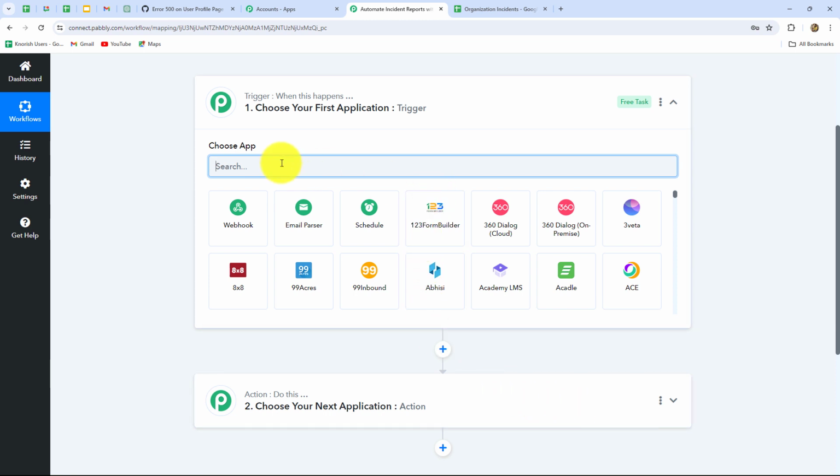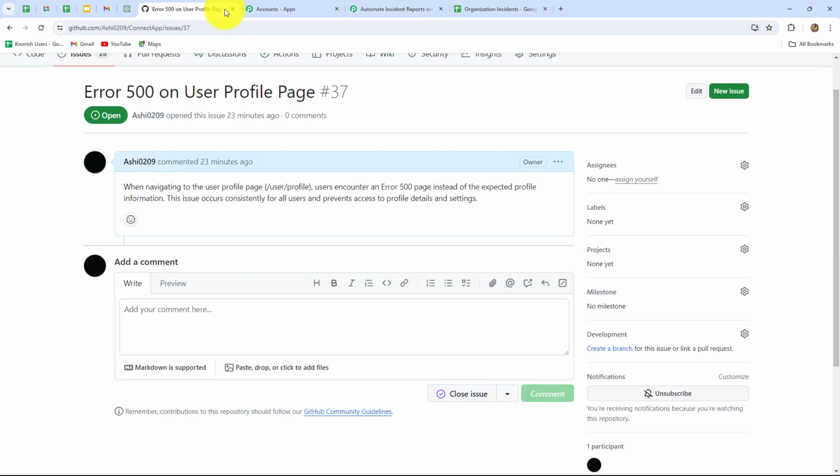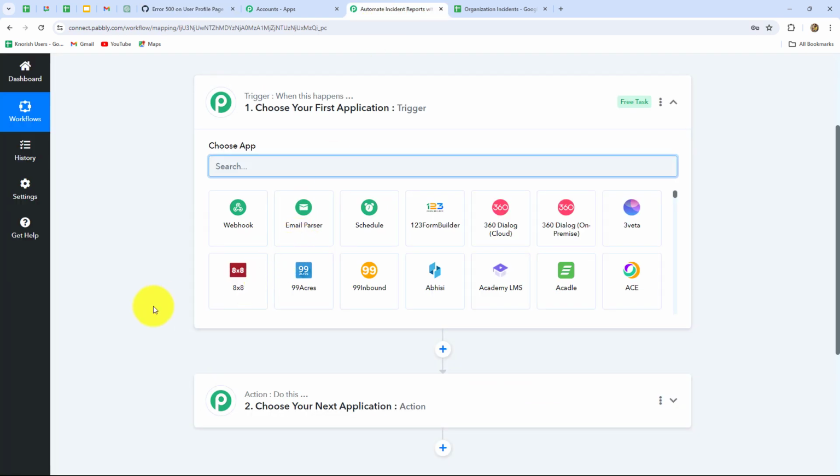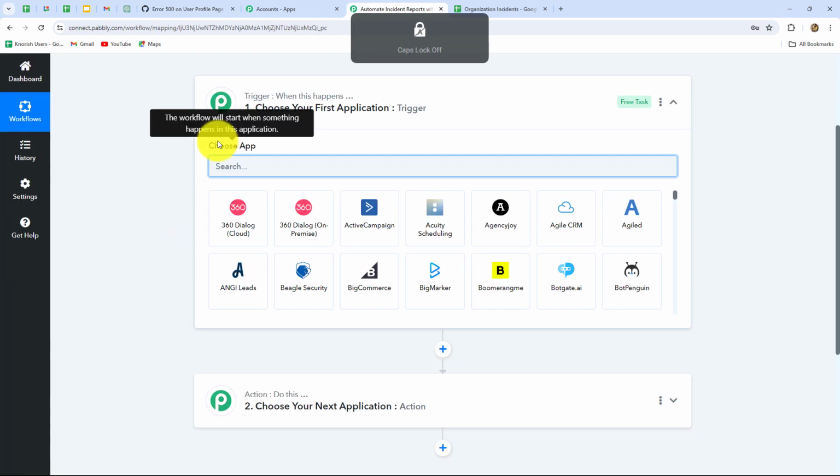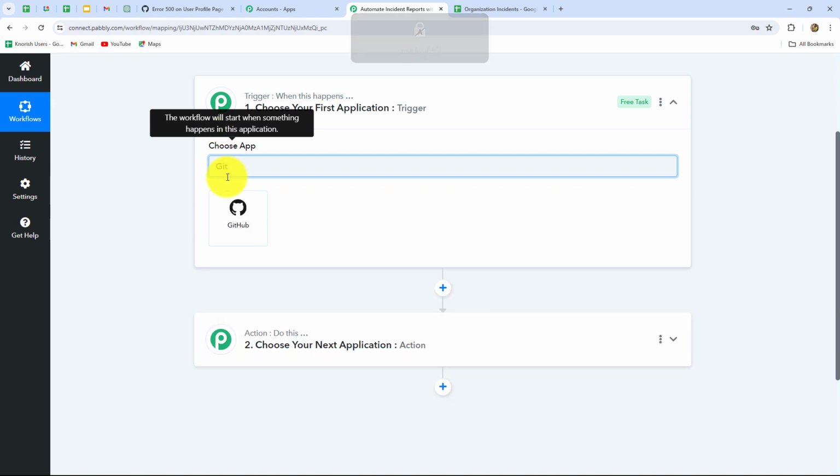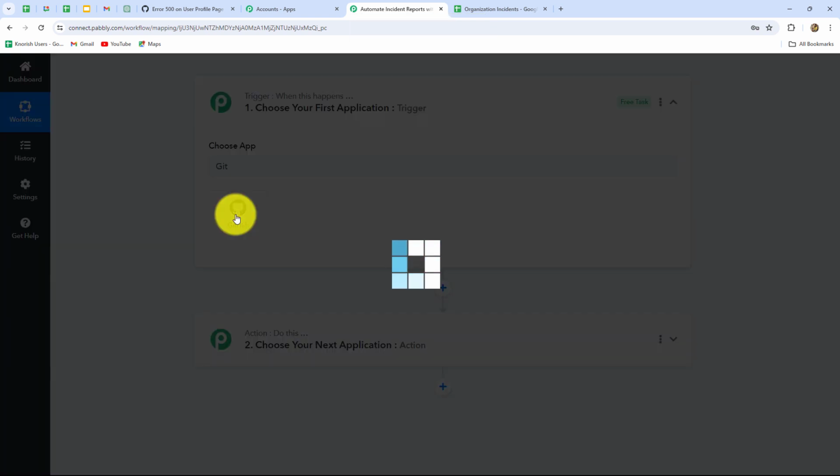So first of all, we have to select our trigger application. Now my objective is that whenever a new issue is raised on GitHub, I want to receive the response of that issue in Pabbly Connect, and with that response, the workflow should get triggered immediately. For that, we are going to select GitHub as our trigger application. Okay, so we have done that.